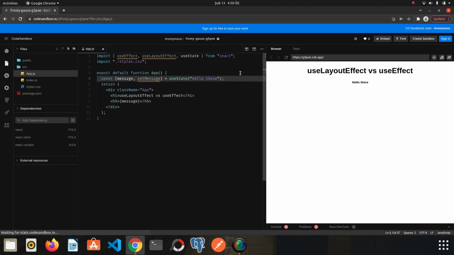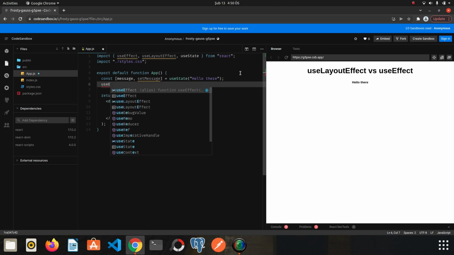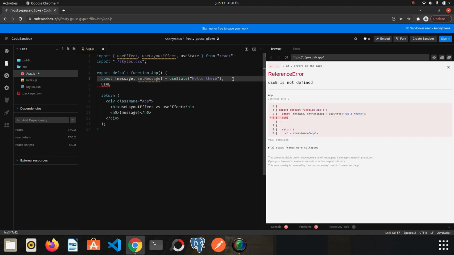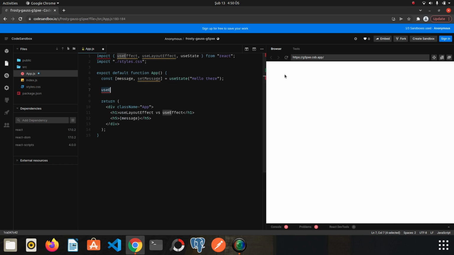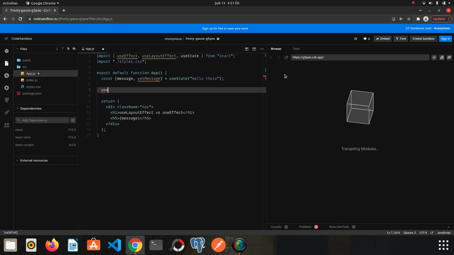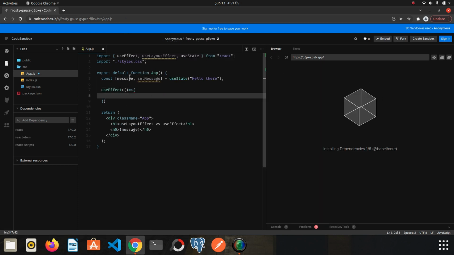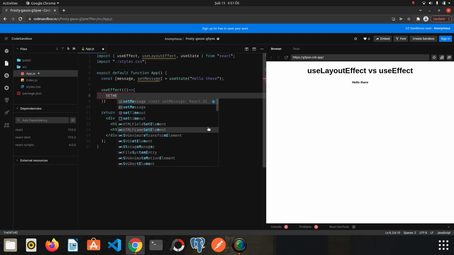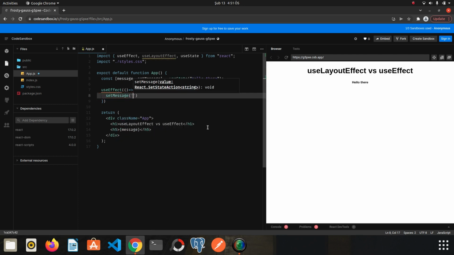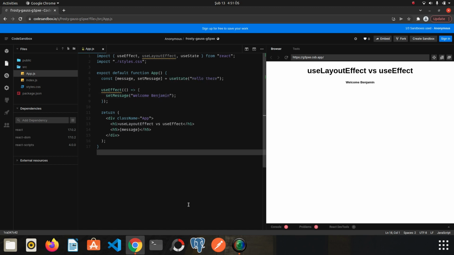now I will call the useEffect hook, and then inside it I will update the setMessage state. I will update the message state. So let's say setMessage, let's say welcome, I don't know, Benjamin. I save it. I refresh the page.